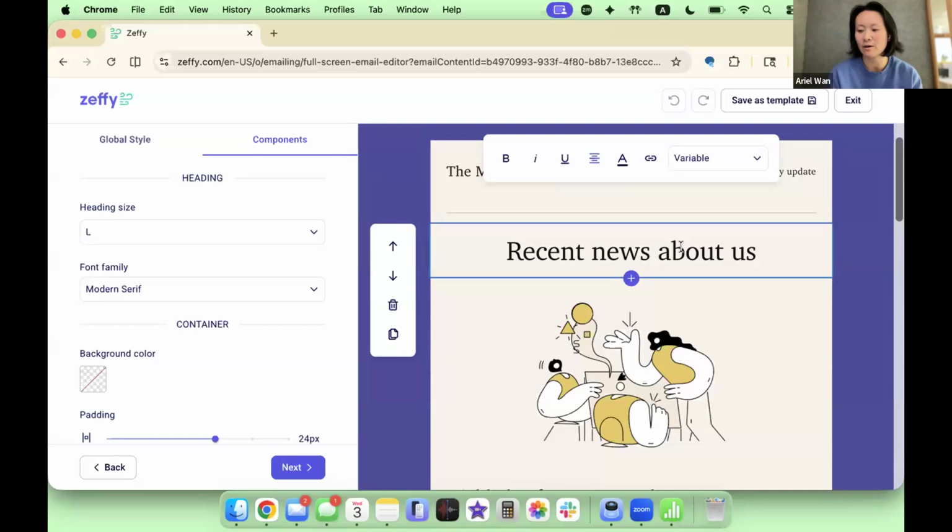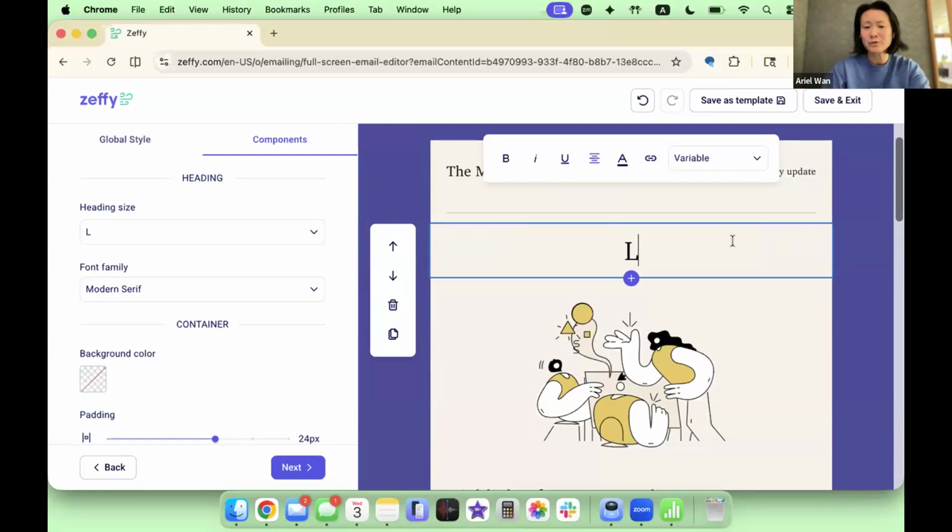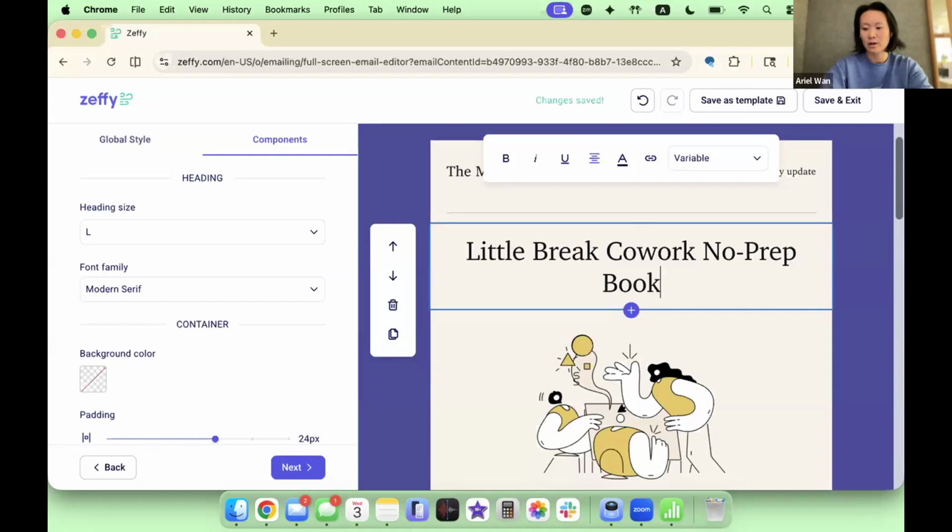Prior to writing any email, I always write down real quick what I'm going to put in the email. So I have this really terrible sheet of paper where I wrote, okay, I want my highlight. I always want a feature item that I want everyone to read. If they're not going to read anything else below in the email, this is the one feature thing that I want them to learn about and to know about. So it's, well, this is not the Mama's Network anymore, but Little Break co-work, No Prep Book Club.